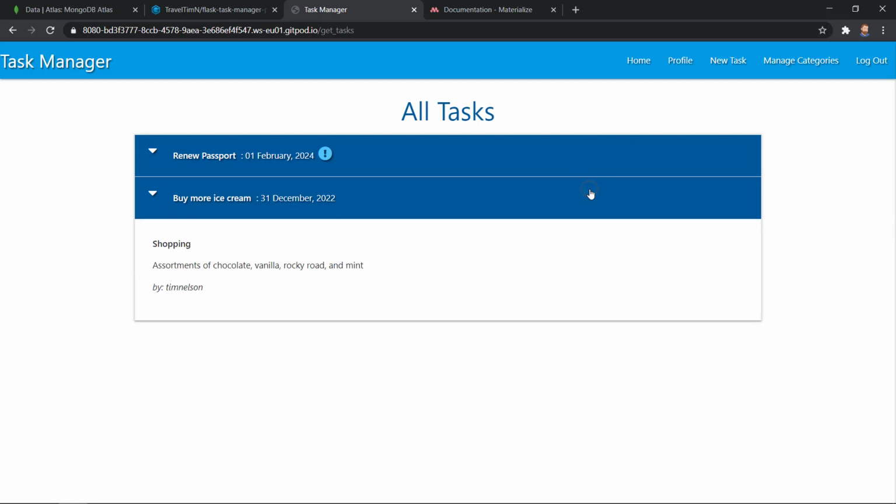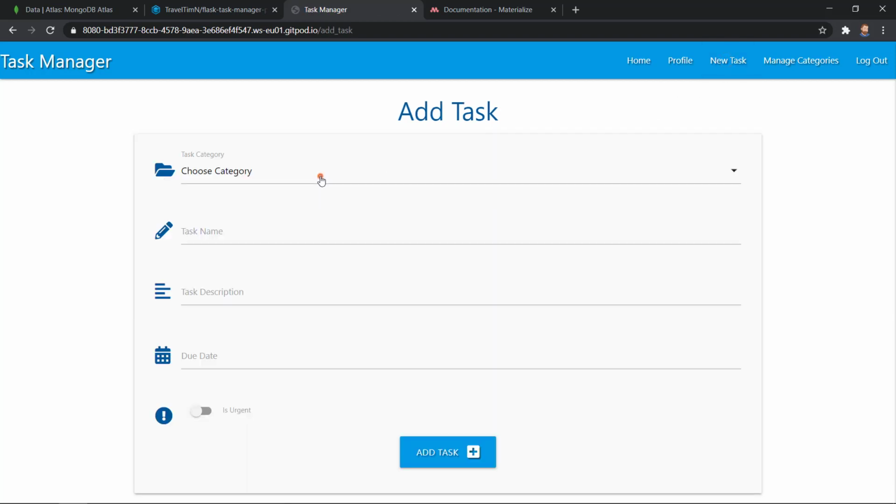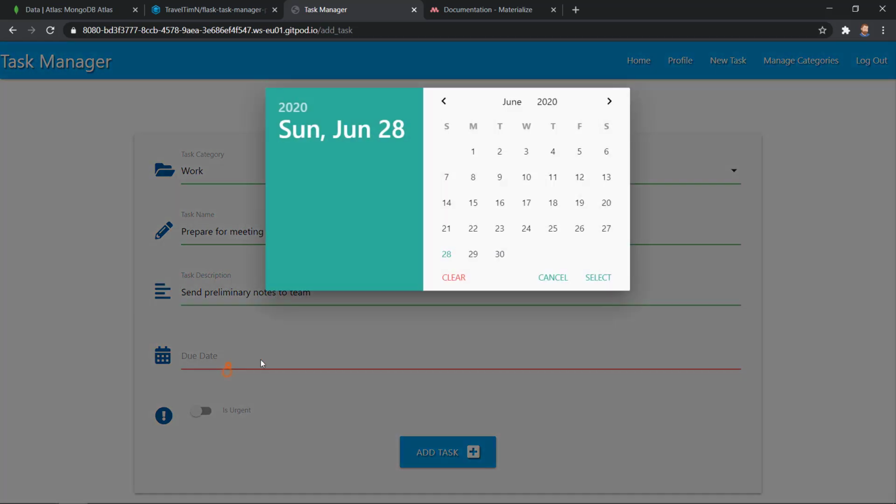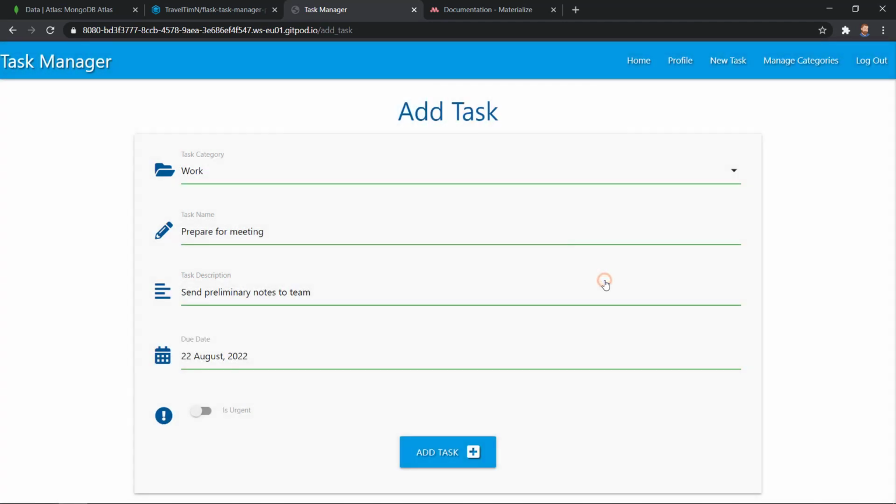If you wanted to, you could apply some additional formatting that includes the admin user for viewing them, but for now, we'll skip that. I'm going to create a new task as admin. The category will be work. The task name, prepare for meeting. The task description, send preliminary notes to team. The due date can be any date in the future. This task will also be urgent, and then I'll click to add that to the database.